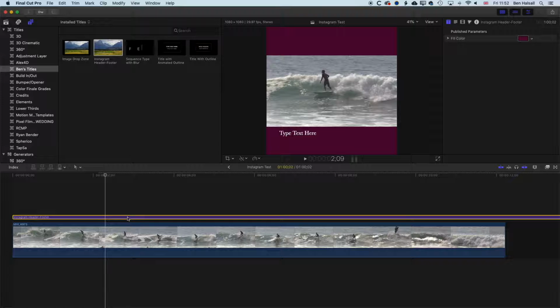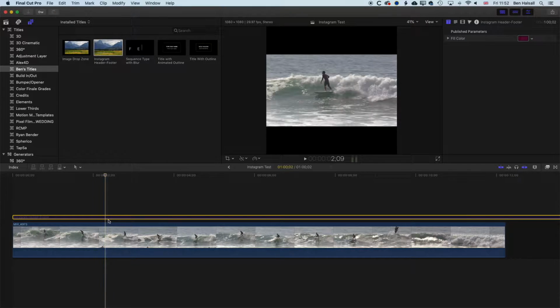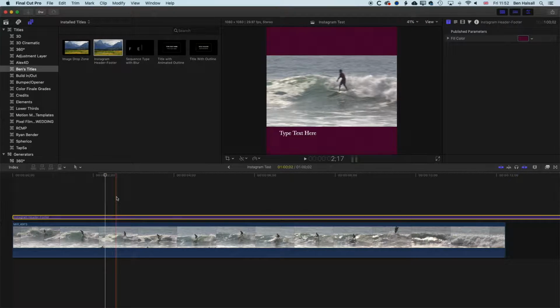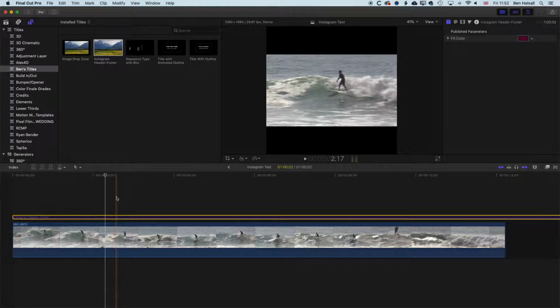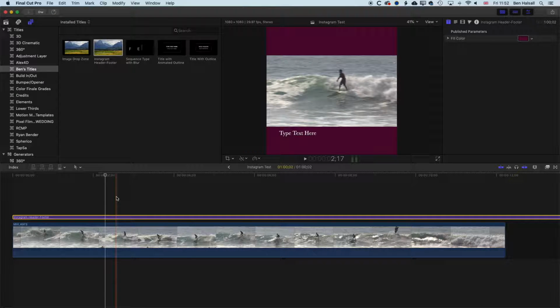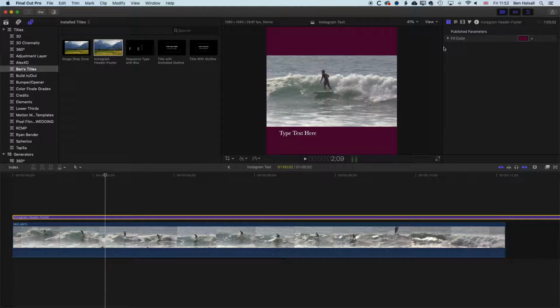So you can see the video when I turn the header and footer off by tapping V, the video in the background is just increasing a touch, and that's stopping any lines popping up around the edge of that video. Now we could publish that as well so that we can tweak it in the published parameters, but we'll leave that as is at the moment. A 5% increase in the video when we're reducing it in size already shouldn't be a problem.